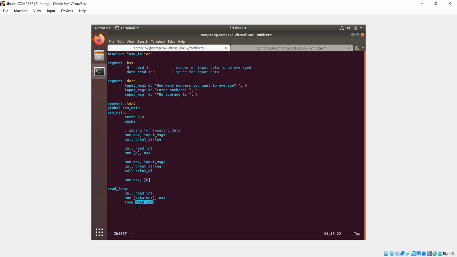Decrement ECX, check the content of ECX, and jump to the label if ECX is not 0. So that's a very good, basically, assembly syntax, very versatile. That's the reason in here I use ECX as an index for myself. Okay, perfect.